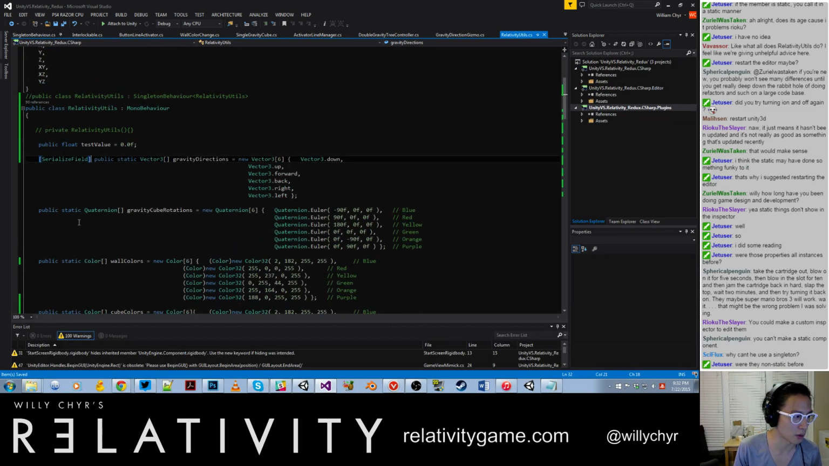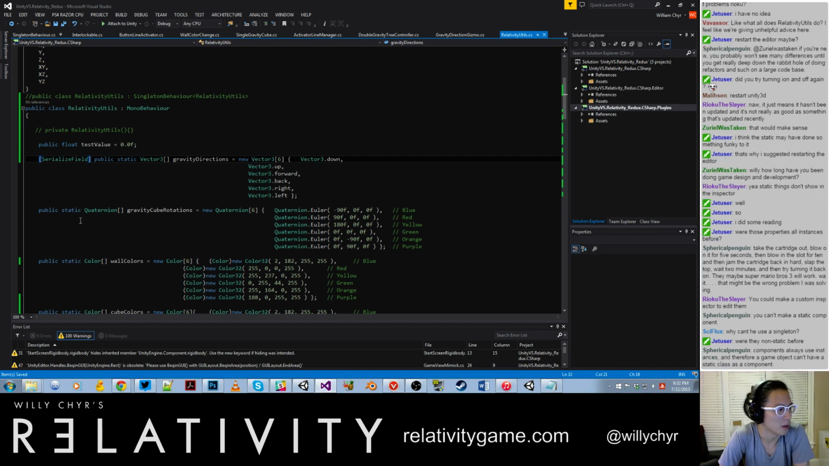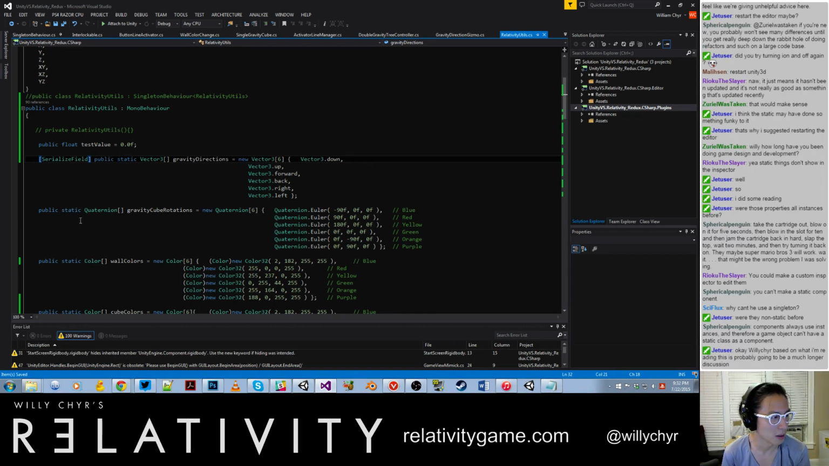So I would assume, since we were able to see them in the inspector, and Ryoku the Slayer says that, and then Spherical Penguin says you can't make a static... Well, I guess both of them: components always use instances, and therefore a game object can't have a static class as a component. Okay, so what if we just try to fix whatever problem we were having with the singleton issue before?